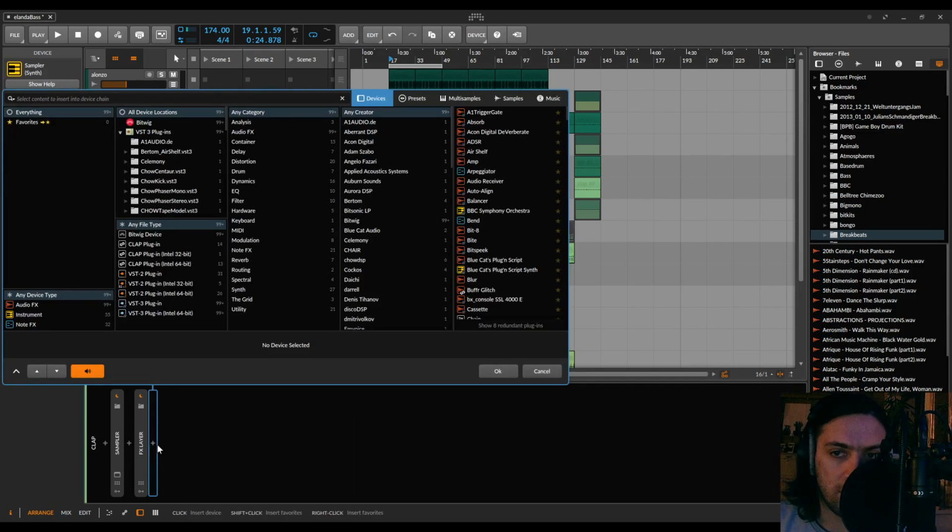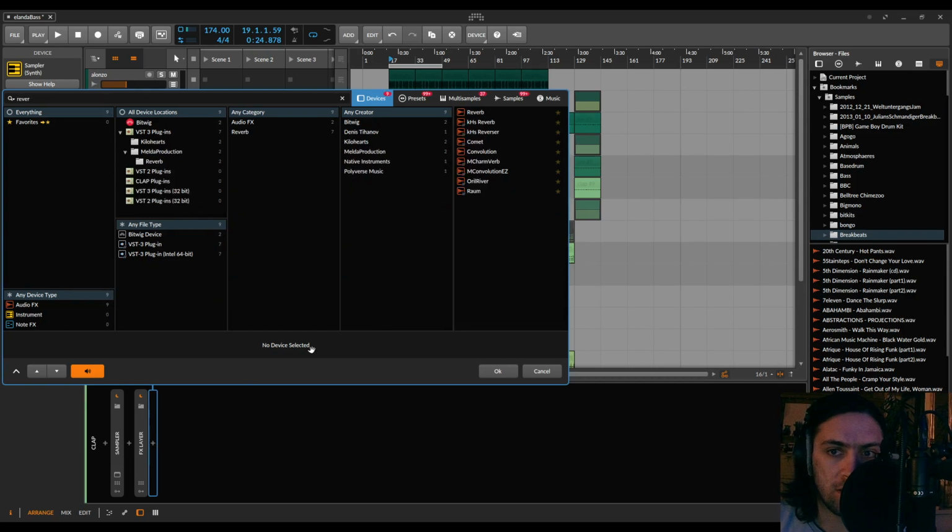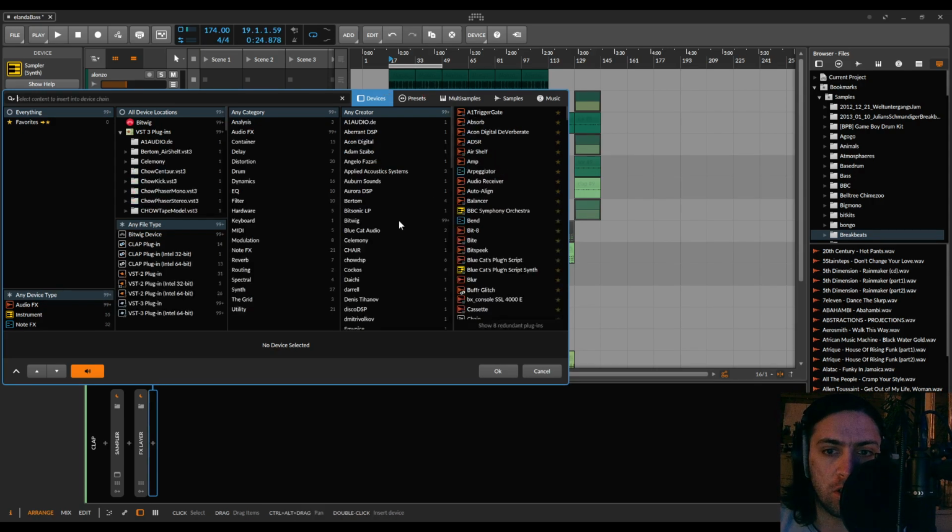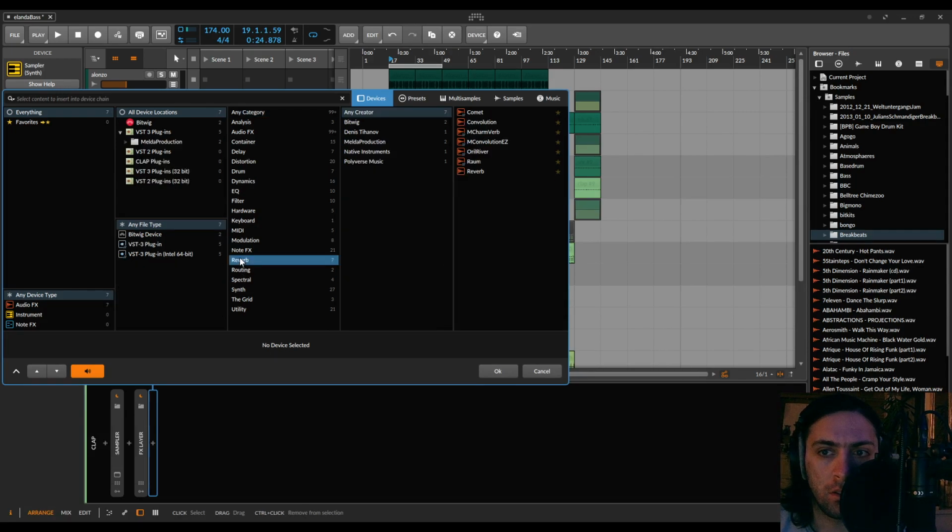Okay, so what was the name of this thing? Can I just type in reverb? No, I can't. Then I can probably just select the category of it. Oh, the category has not been programmed into the plugin, or else it would show up.